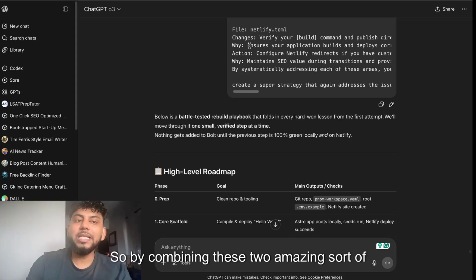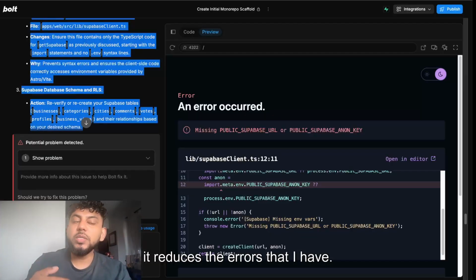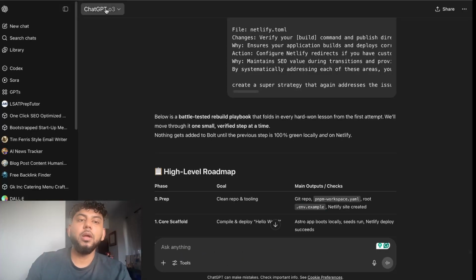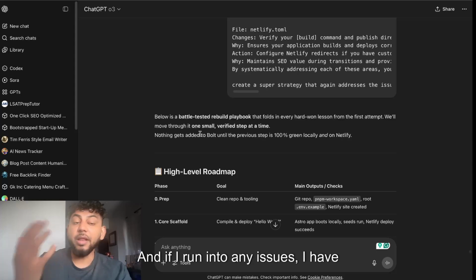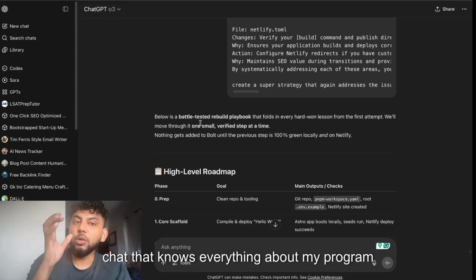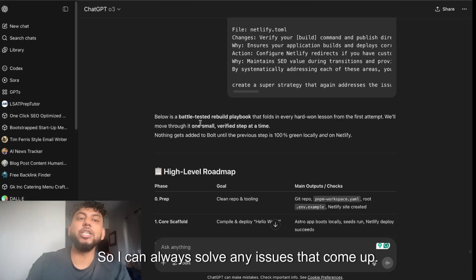So by combining these two amazing platforms or AI, it reduces the errors that I have, and essentially I have a backup developer, which let's say would be ChatGPT's O3, and if I run into any issues, I have a ChatGPT O3 chat that knows everything about my program or my application, and I can ask any questions or any roadblocks I may run into, so I can always solve any issues that come up.